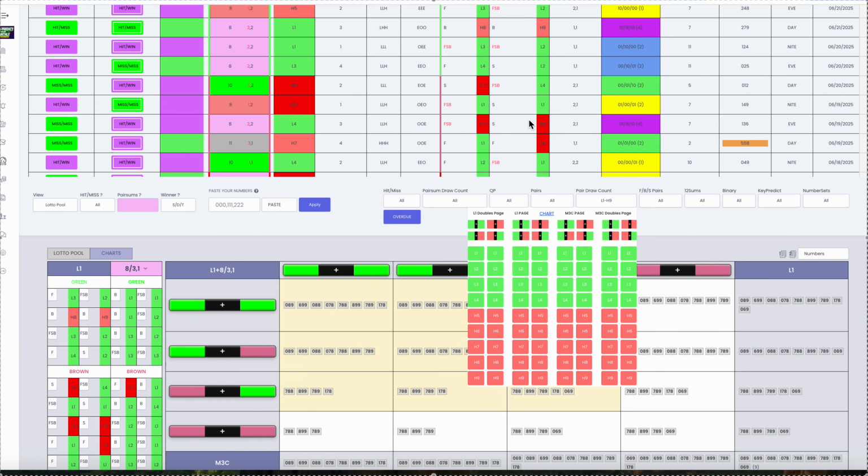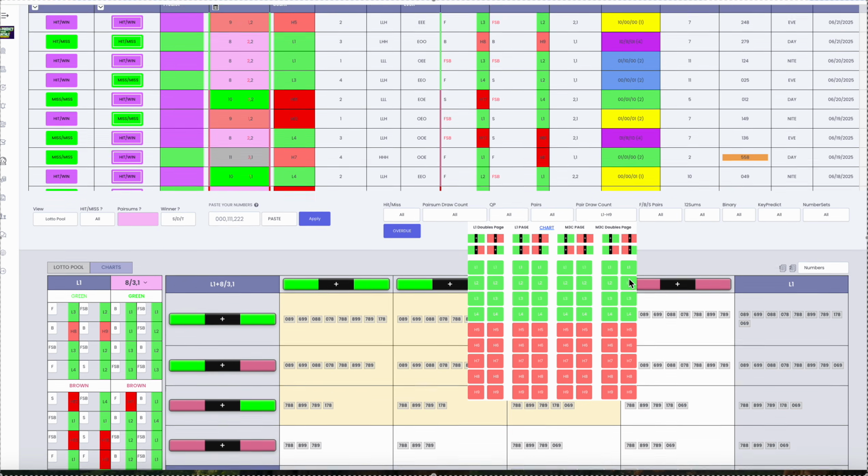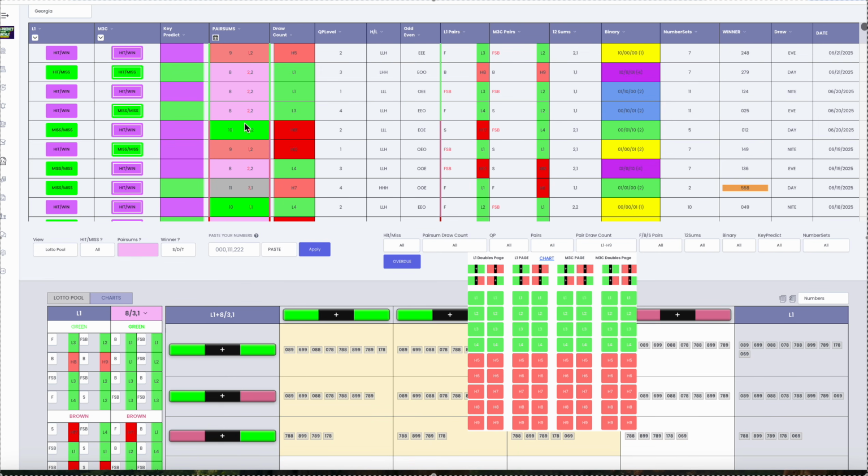Okay, we have released the charts page and an upgrade to the pair draw count filter. We added the L1 doubles page and the M3C doubles page. This pertains to doubles plays when you isolate doubles on the L1 page and on the M3C pages. M3C is when you isolate the pair of sums or isolate a certain pattern.